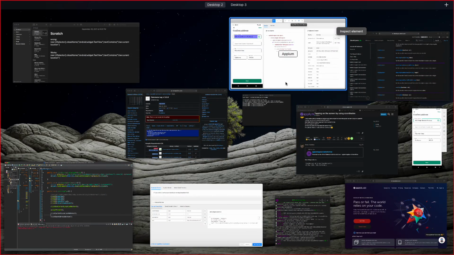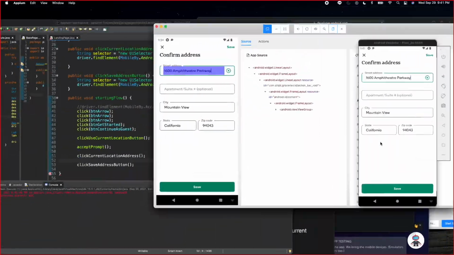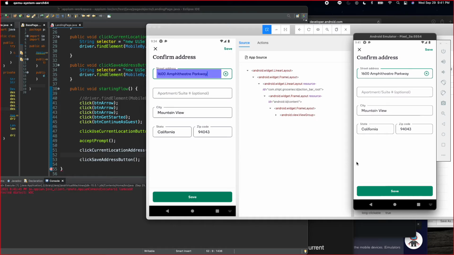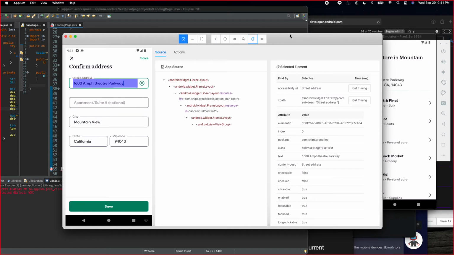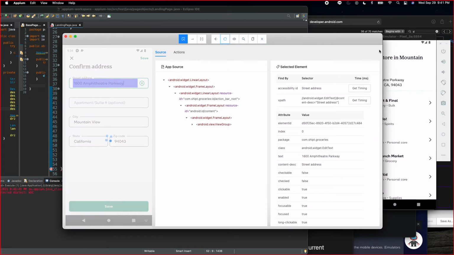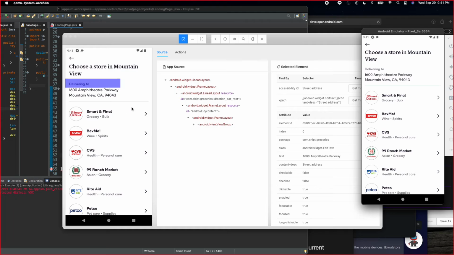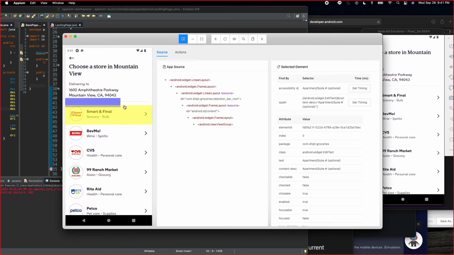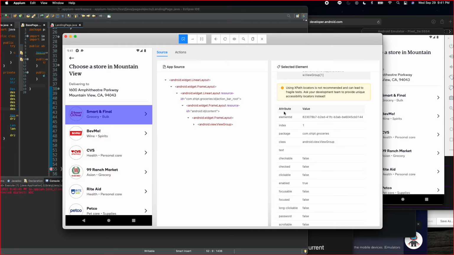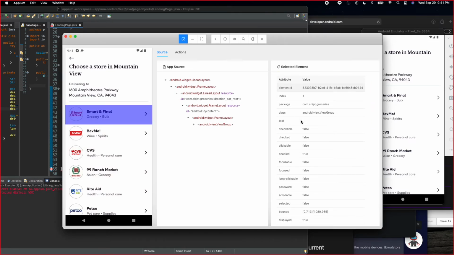All right. Where are we? Okay. We saved that. And now let's say we're taking that first store. Okay. Let's see what we have. So I don't see anything that really pops up. So let's keep clicking around.